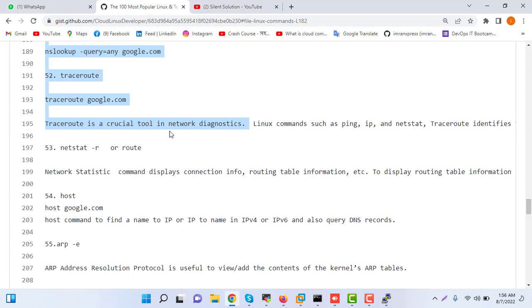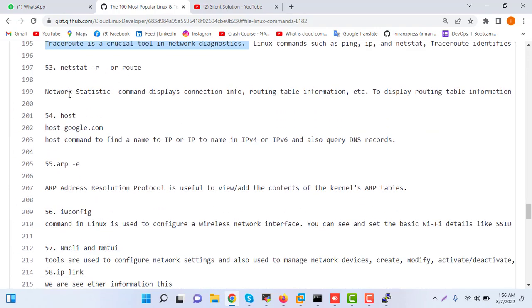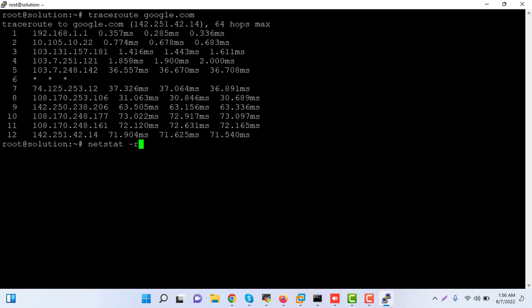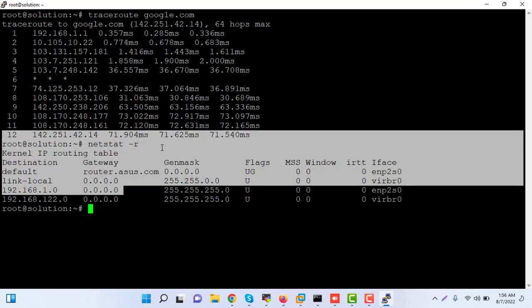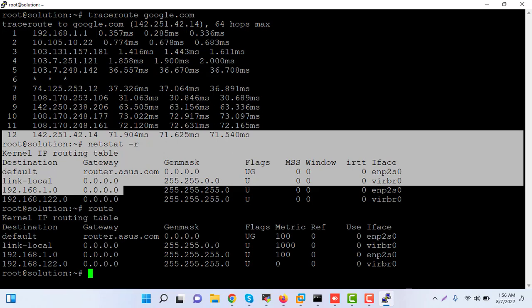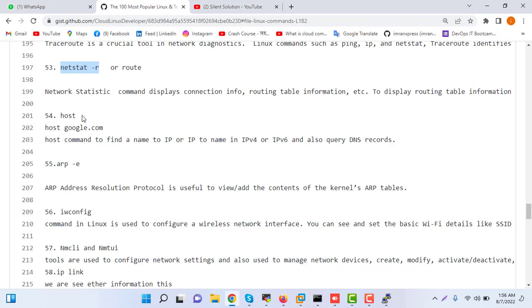Check it. Network statistics display and routing. You can test it. You can route. Route is a similar command. Host command is to find out the IP address.